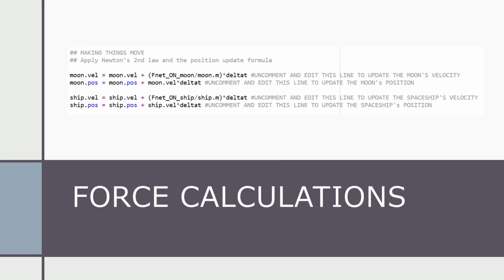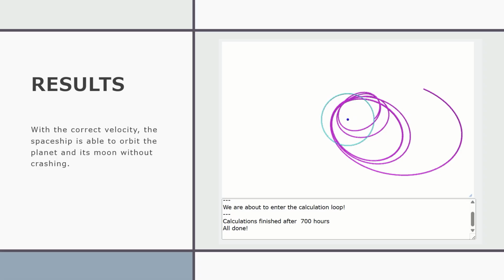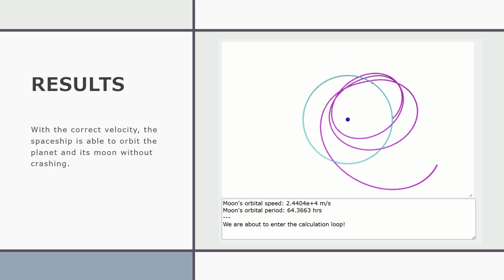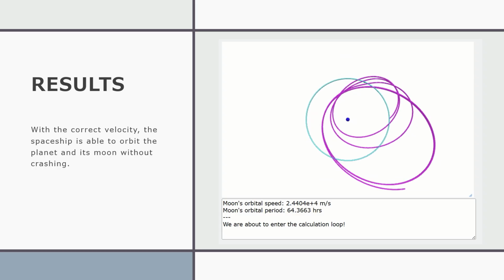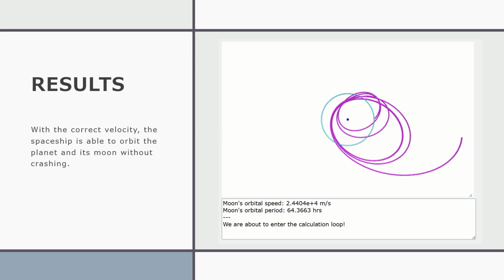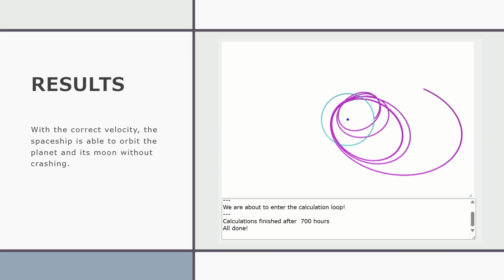And here's where I calculated the actual force and updated the velocity and position based on the force that I calculated using the vectors on the previous slide. Here was my result, and with the correct velocity, the spaceship is able to orbit the planet and the moon without crashing. You can see a little animation here. Kind of cool. And it has the orbital speed as well as the period.